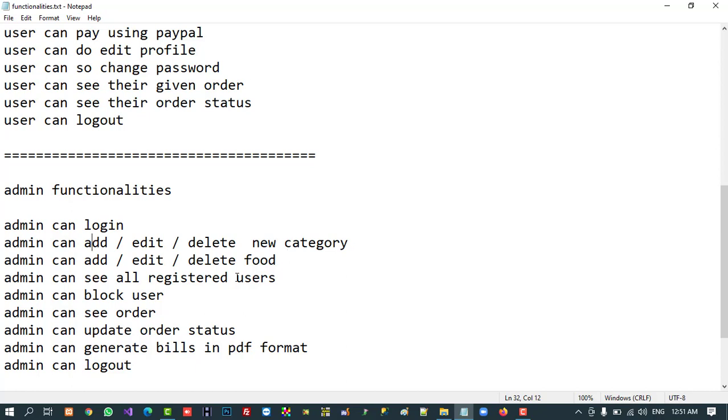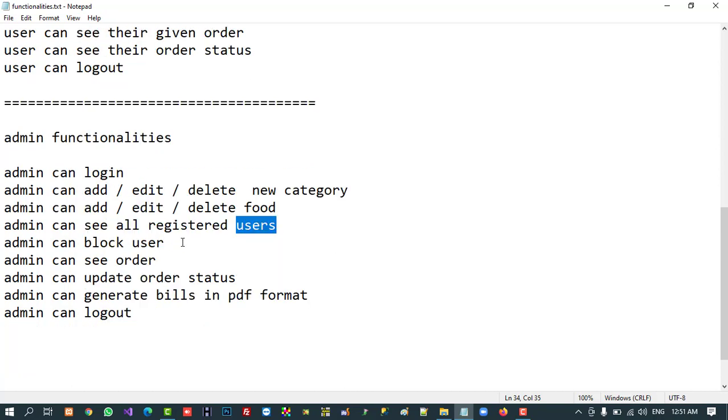Admin can see all registered users. Admin can block users. Admin can see all orders. Admin can update order status. Admin can generate bills in PDF format. And admin can log out.